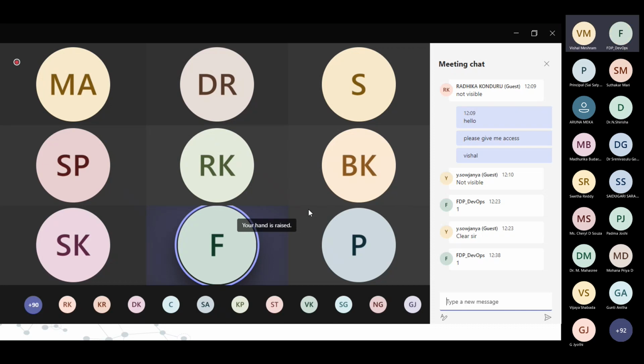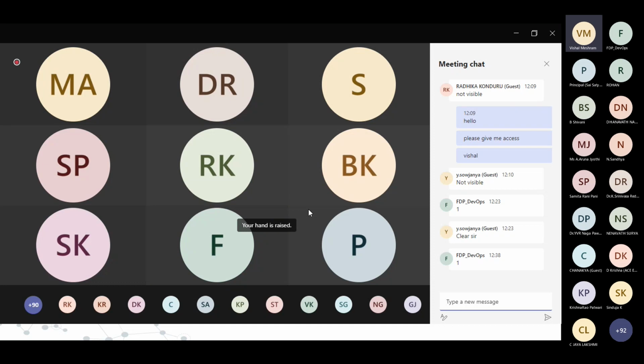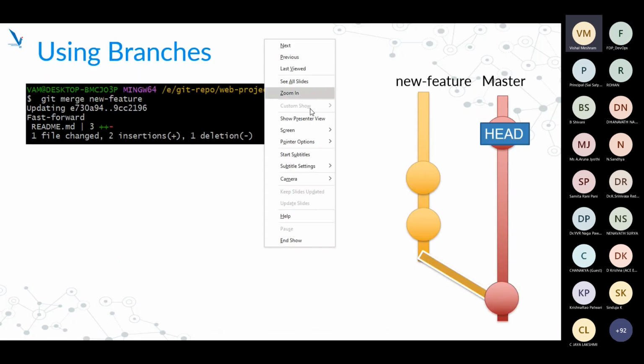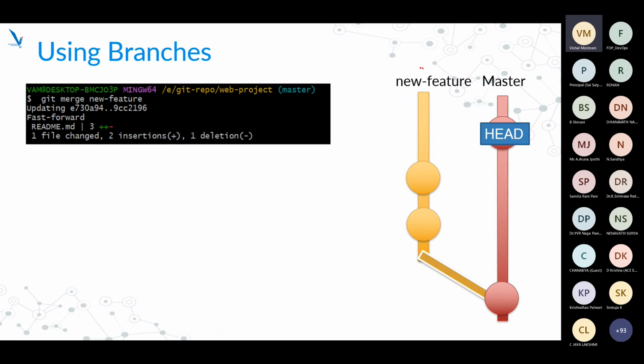No. See, remember, very good question. Whenever you update anything, unless and until you commit, nothing is recorded. So let me go to the slides. Okay. So suppose, try to understand, this point is very important. Let's say you are in the new feature branch, and let's say you have added some new file here. So unless and until you commit this, Git will not mark it, or Git will not take a snapshot of this file.